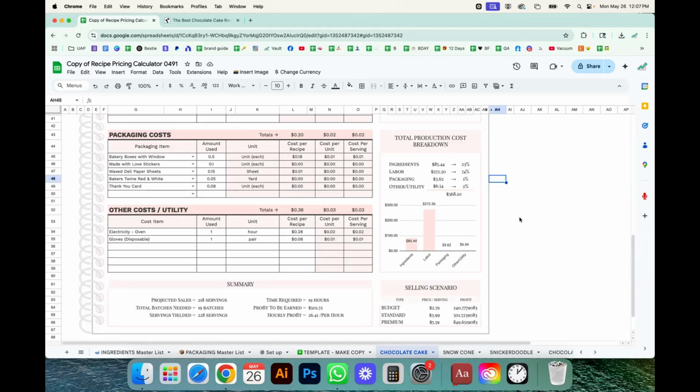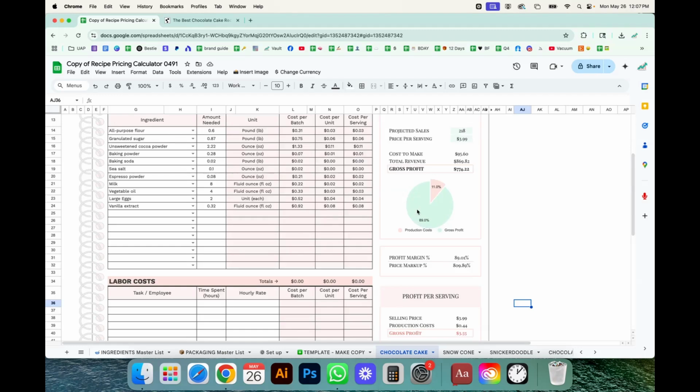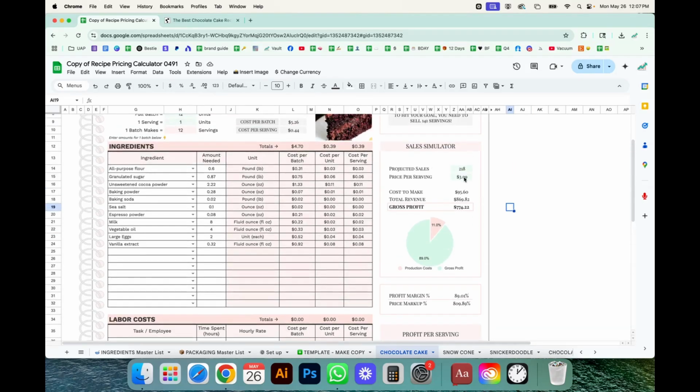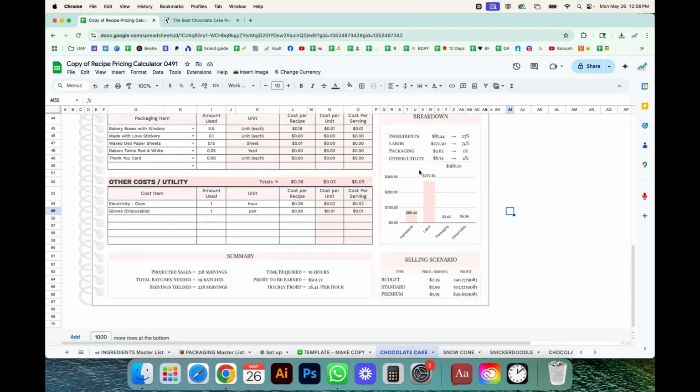If you are making this yourself, you can see here that if you're not paying anybody, then the production costs now is 11% and your gross profit is 89%. So if you do end up making 218 sales, now you are going to profit $774. Here is a chart showing you the ingredients, the labor, the packaging, and their utility. Again, another breakdown just on the chart, so you can quickly see here that the labor is the highest amount.